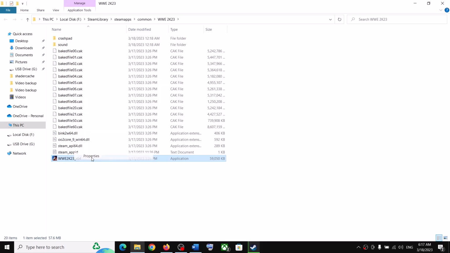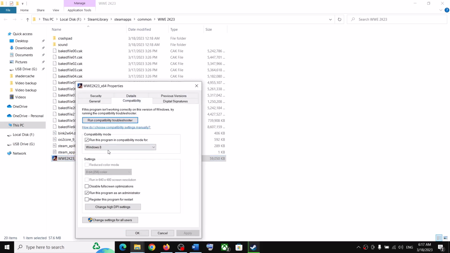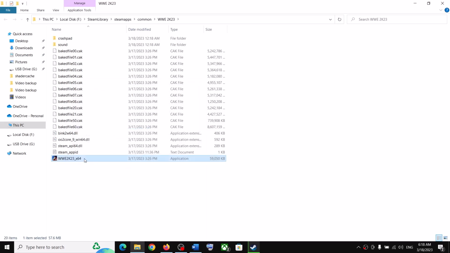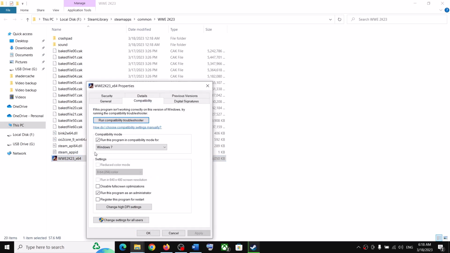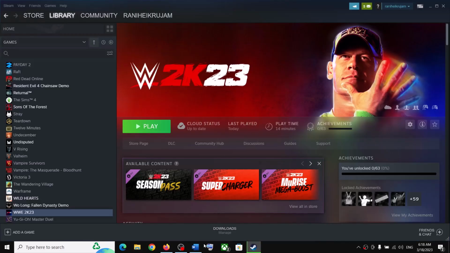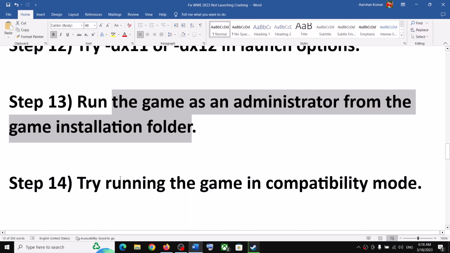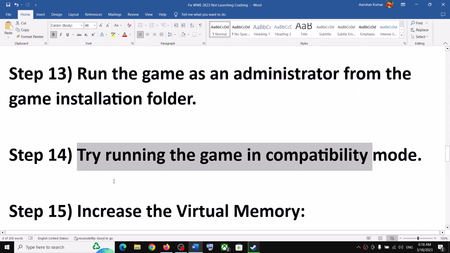Still you're facing the problem. Again, this time select Windows 7 over here and then click on apply, click on OK and then launch the game. Still you're facing the problem. In that case, uncheck everything from here. So if this is not working, you can uncheck this and then follow the next step. Now the next step is to try running the game, which we have already done.